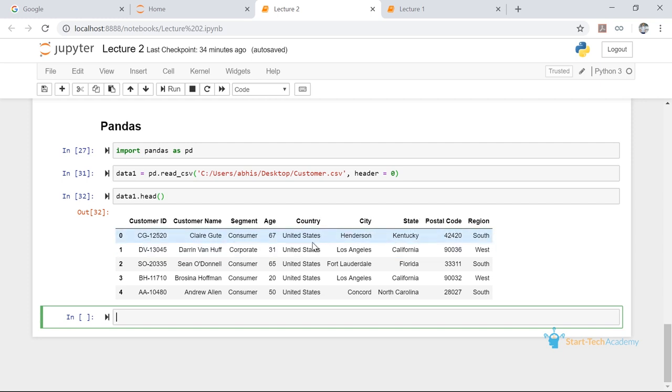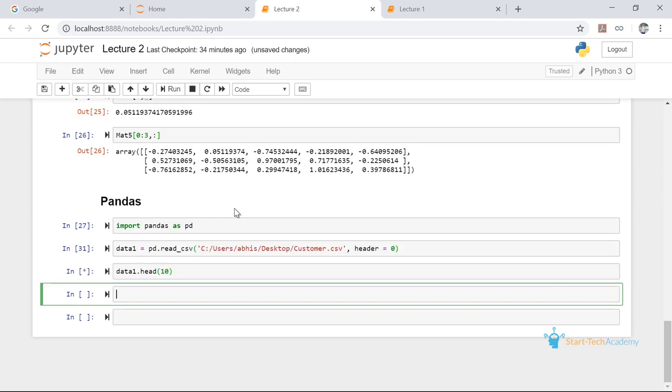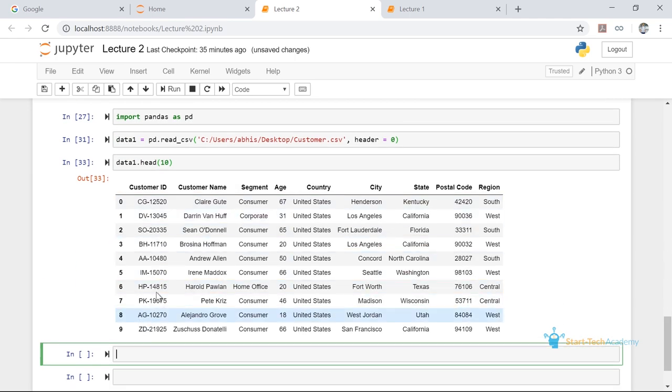If you want to grab more rows, you can provide the number in this bracket. By default, it is 5. If you write 10, in the output you will get 10 rows.